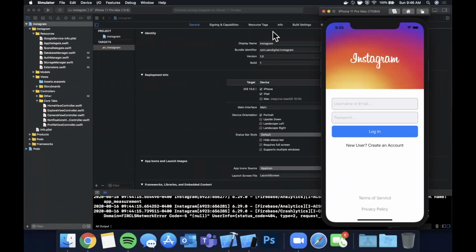In the last part, we put together more of our registration and login flow. We got a user registered. And in this part, we're going to continue and set up sign out functionality, as well as get started on our core UI and configure Firebase storage.